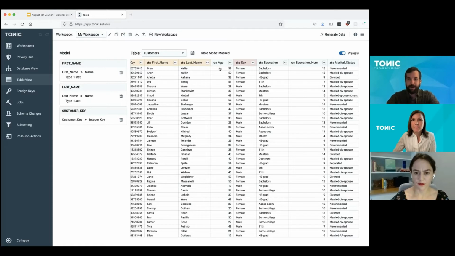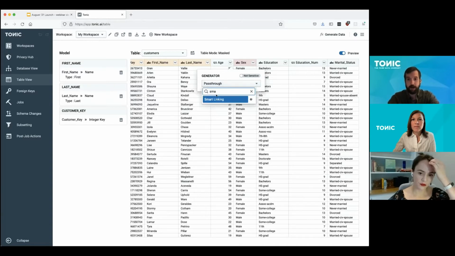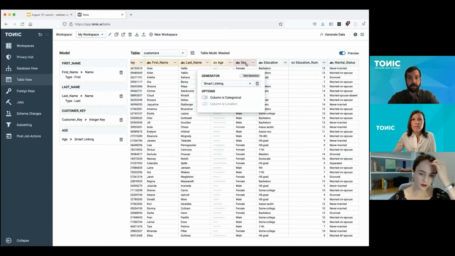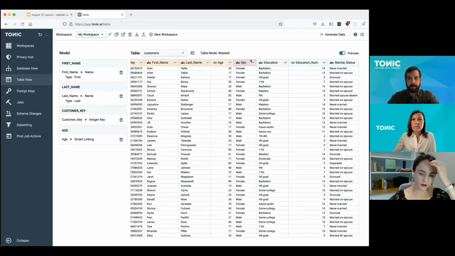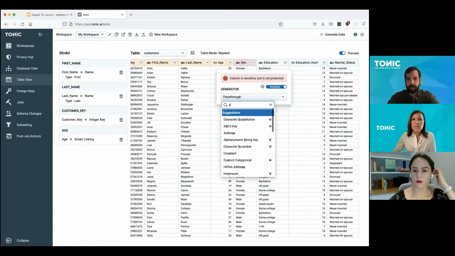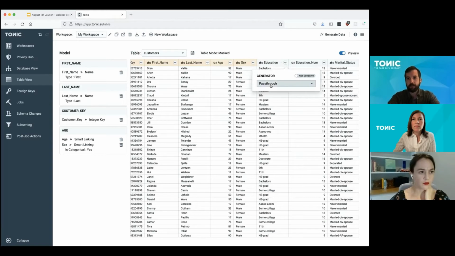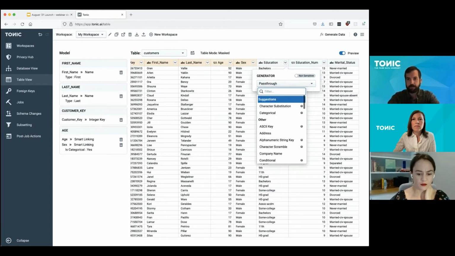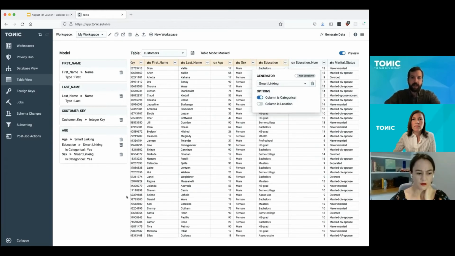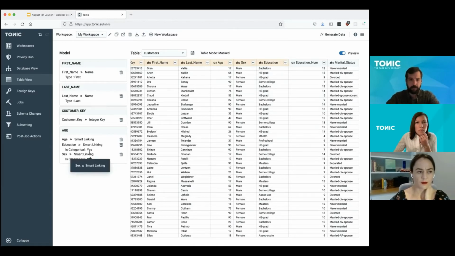And so now, in order to train a smart linking model, all you do is click on the columns in a table that you want to feed through, select the smart linking generator. It will automatically guess the type of the data. And so, for example, this column is categorical. This column is also categorical. And it's going to create a model of this data, and we can continue linking these things.